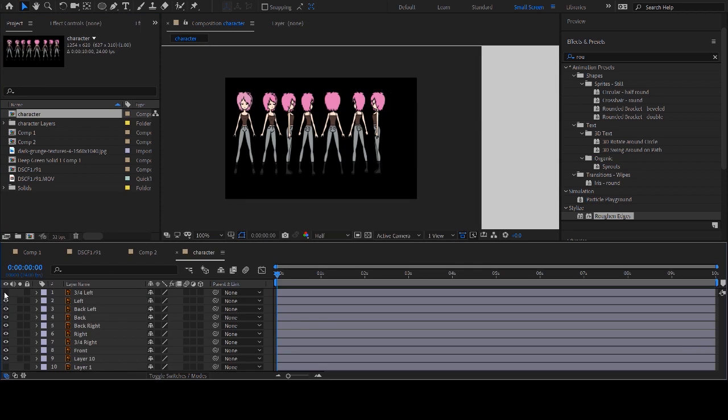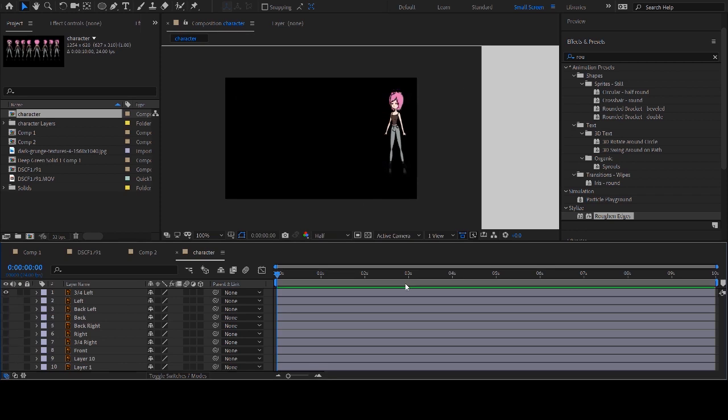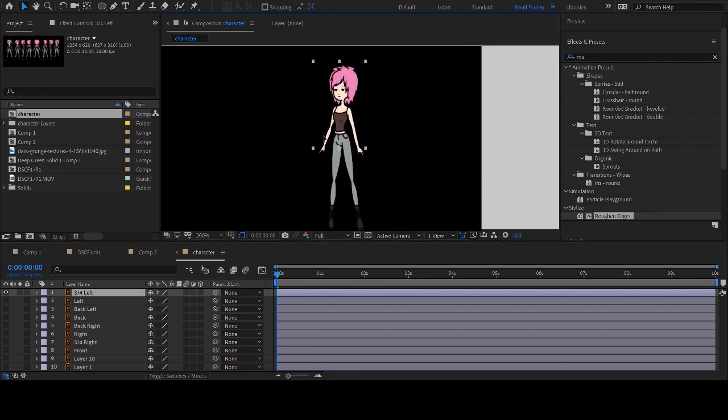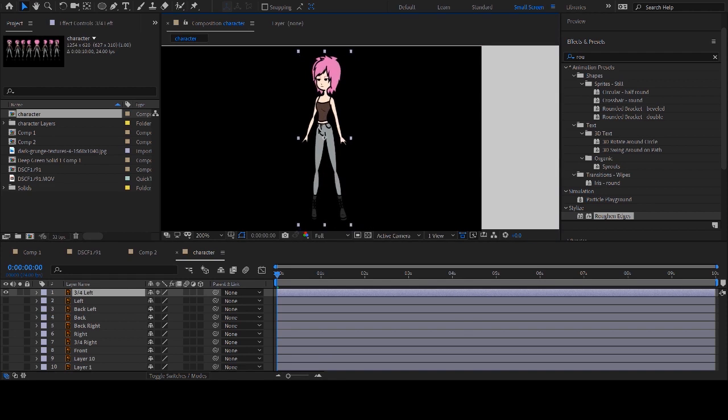Oh, okay. This is the one I'm looking for right here. Perfect. I like how you have these layered out. Good job. And you'll see this in a moment. Okay, so this is just an example. I'm using this from Jade's artwork.